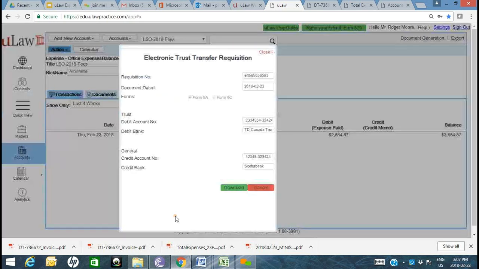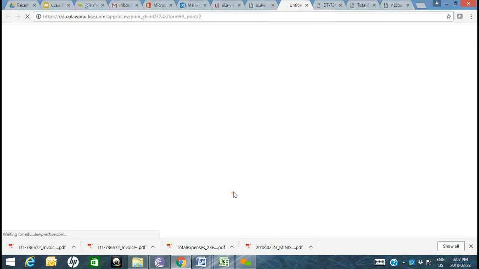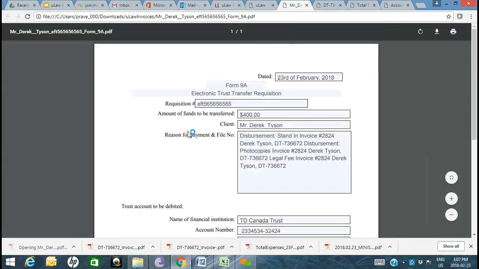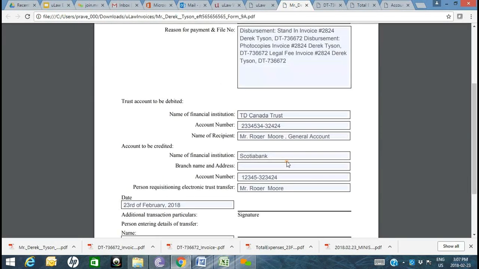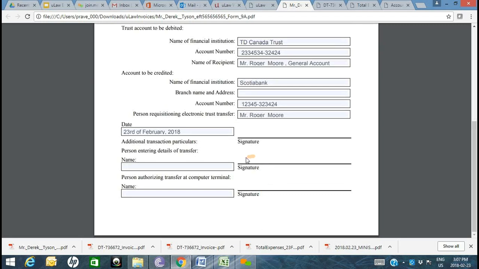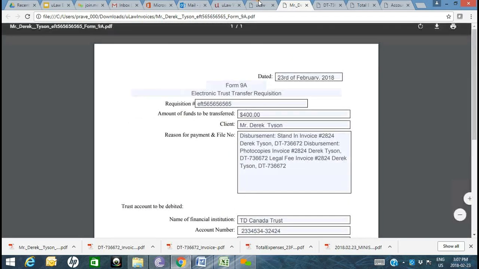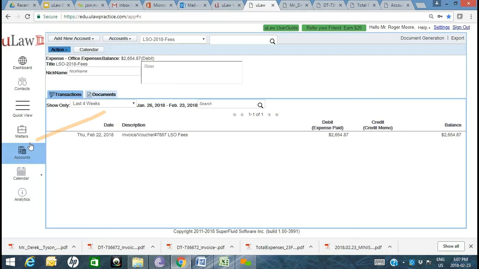And in Ontario, you're required to fill out what they call a Form 9A. Okay? A Form 9A is something that you have to generate every time that you move money from a trust account into a general account. You would necessarily have to sign this 3 times. So you would actually file it for every time you do that.